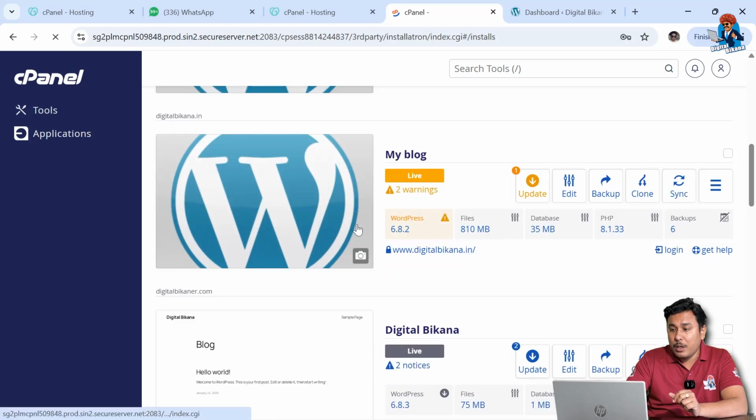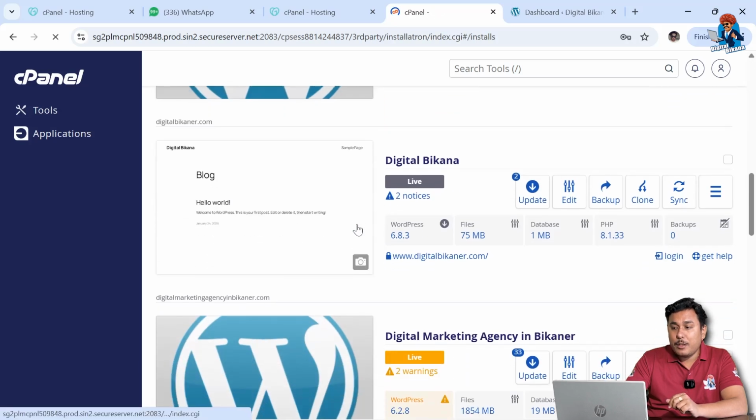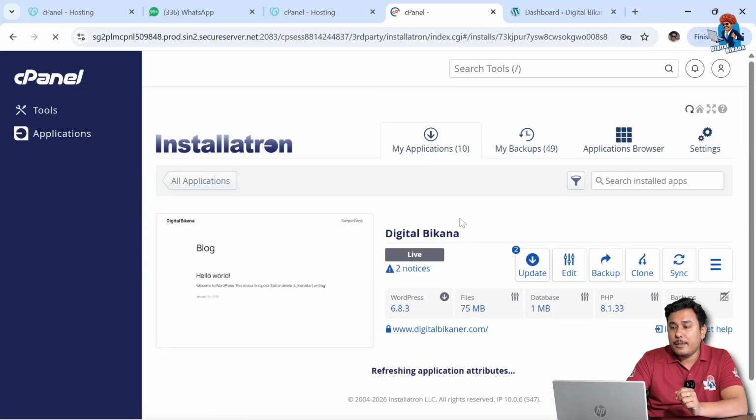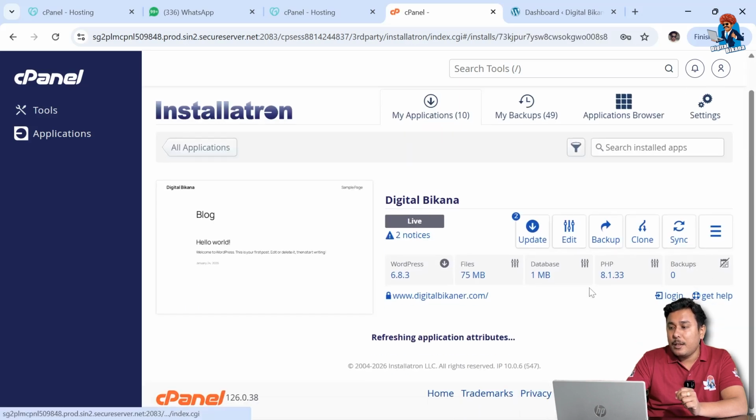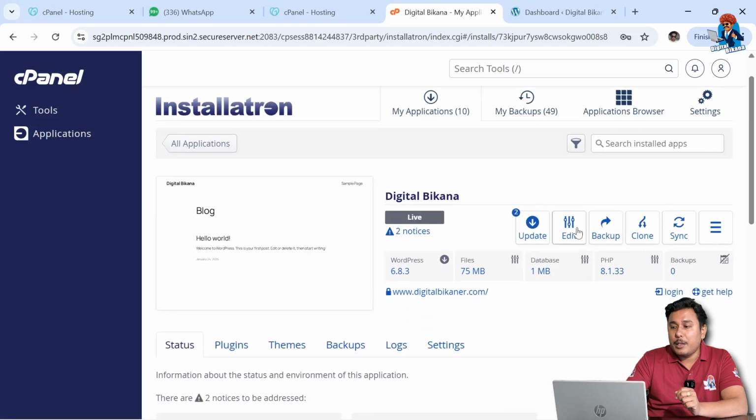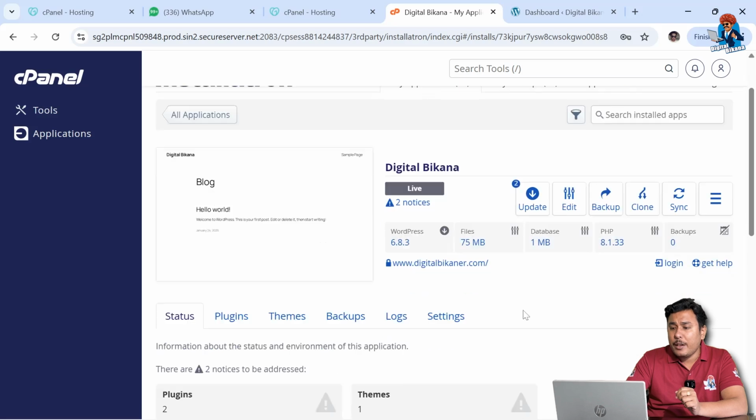We have installed many WordPresses on many domain names. And here we are going to change the username and password of this WordPress application installed on this domain. So we just need to select this WordPress application, and here there is an Edit button. You can click on this Edit button.